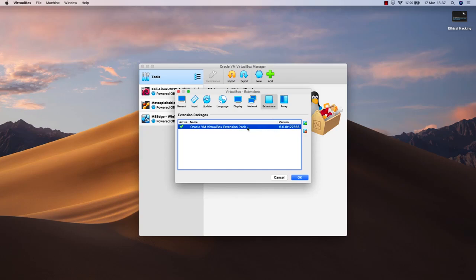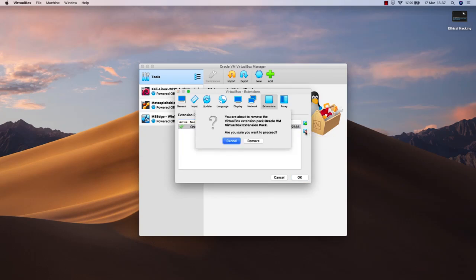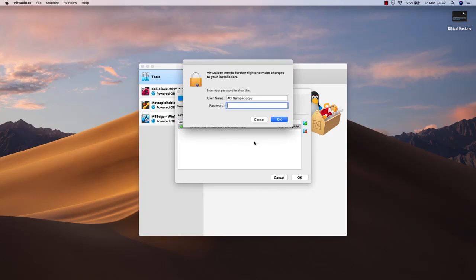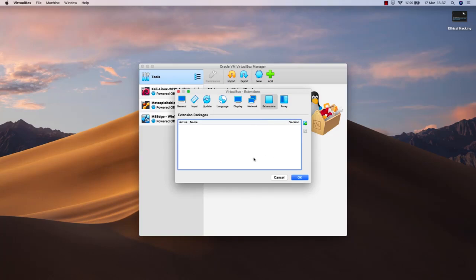So I have an old one in here. I'm going to delete it by clicking on this remove line from here, and it's going to ask me for my password. I'm going to give it. Most probably you will have a blank page in here as well, but you may have an old version. So all you have to do is click on remove selected package from here and delete it, because we're going to install the latest extension version.